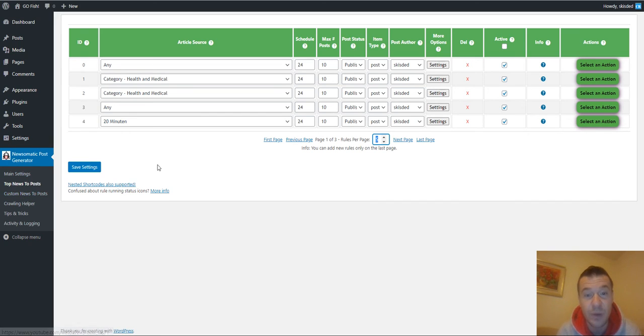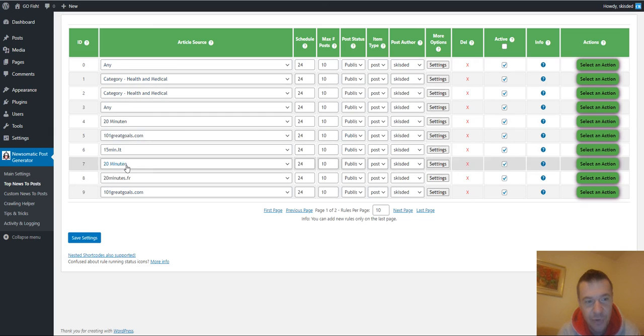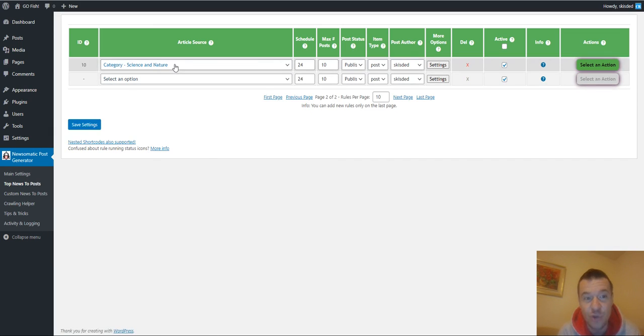custom news to post plugin menus, because if you had 100 rules, then the plugin would have displayed all the many importing rules that you created. And now you can set, for example, a limit here to display a maximum of 10 posts. Hit save settings, and 10 posts will be displayed and the others will be on page 2.